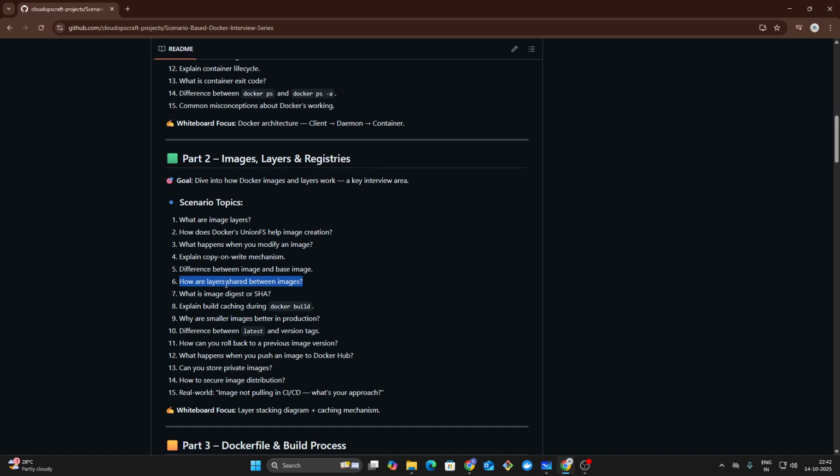Okay. When two images include an identical layer, same files and metadata, both images reference the same layer digest on disk and in registries. The layer is stored only once. When pulling and pushing happens, Docker checks whether the layer already exists locally or at the registry, and only transfers missing blobs. This is why using a common base image, for example Alpine, across images saves bandwidth and disk space.